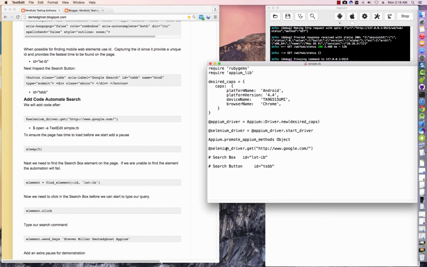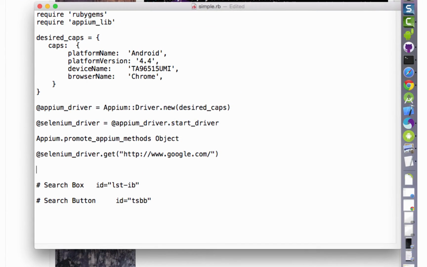So after selenium_driver.get, we're going to say sleep 5. And the reason to do that is to allow enough time for the page to load properly before we actually try to find or access any elements. Sometimes it's not needed, but for the purpose of this demonstration, it is helpful, and you can play with that or tweak that to figure out what's an optimal solution for you.